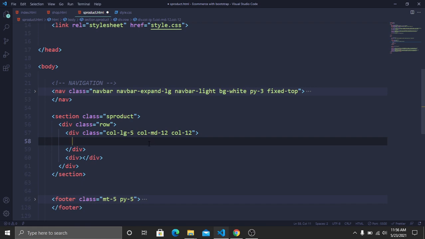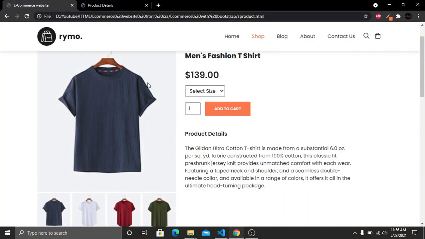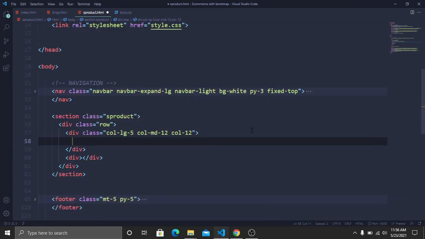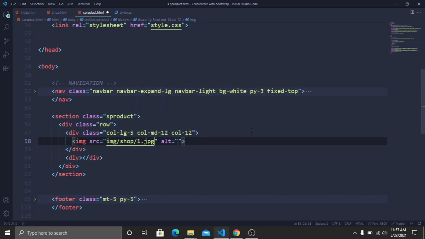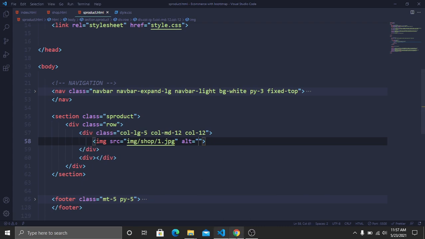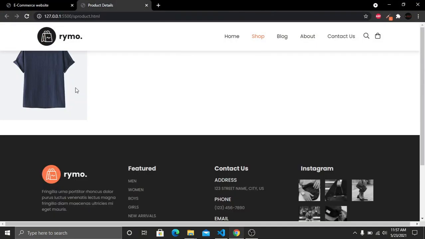So after this one, now we have to first insert our big image. So for doing this, let's create an image tag, and the source will be in our image folder. I have a shop folder, and then I want to take the one.jpg. That's it. Now save and go to our website, and here you can see that we have our product page.